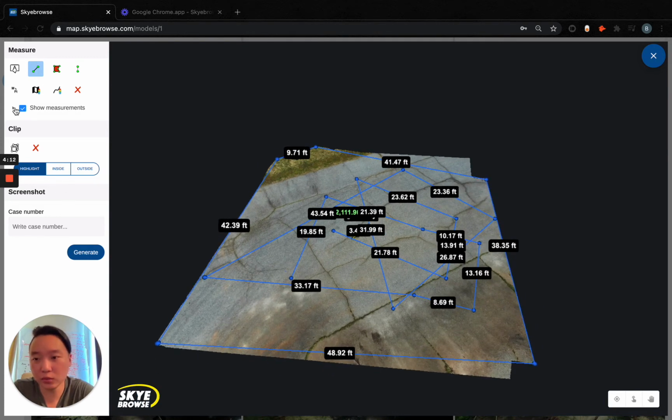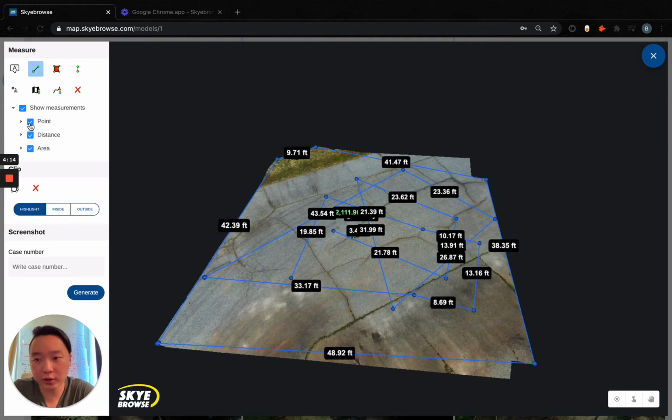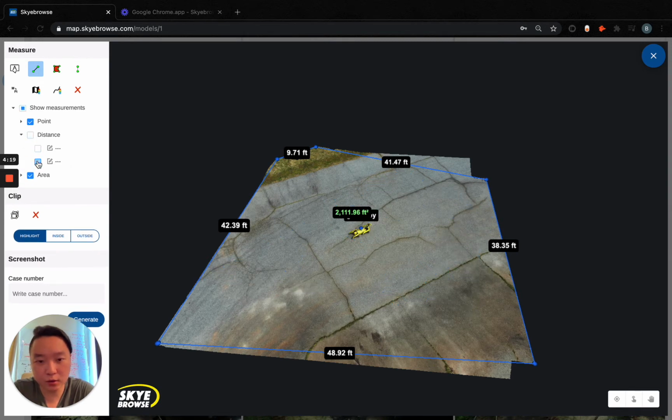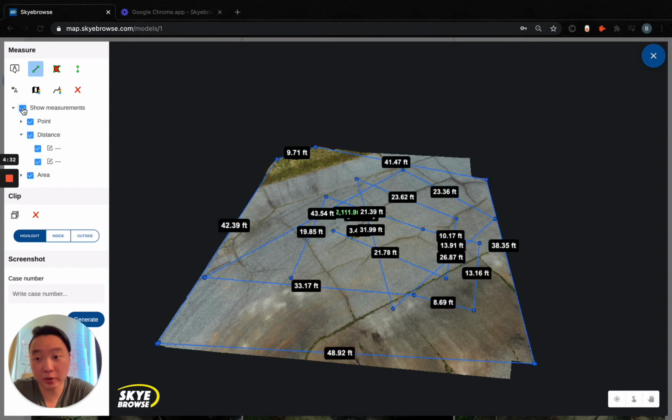What can you do? Well, right here, if you click the triangle and go into distance, you can choose to hide or show certain measurements. If I want to hide the area just to show the good boy, I can. Or if I only wanted the area, I can just like that. Or if I wanted to hide all the measurements, I can just by clicking these boxes.